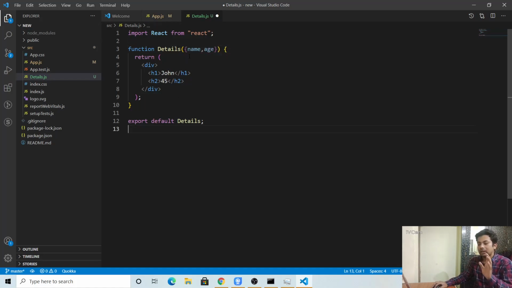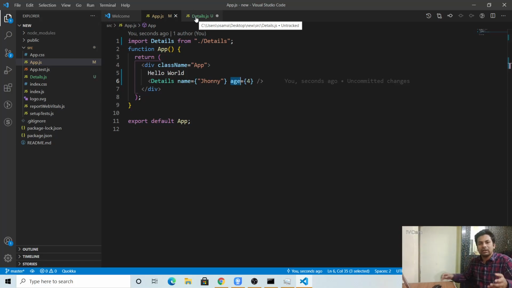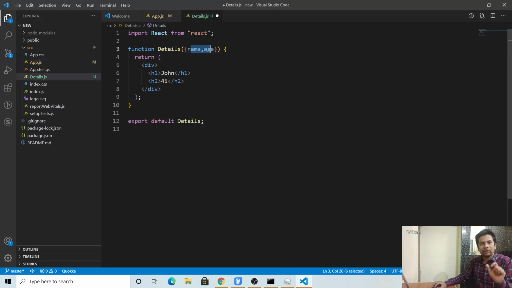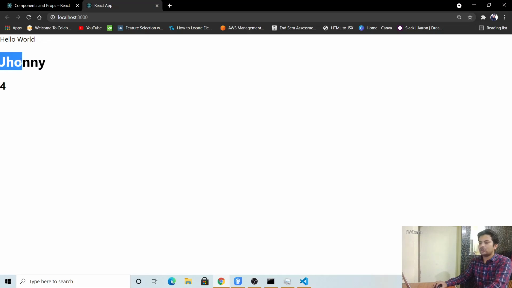Keep in mind that these two variable names and these two variable names should match. It's not like a function where you can give any name and it will just receive it here. It should compulsorily match. And here I'll just use name, age. I'll save it, and you see Johnny and 4.